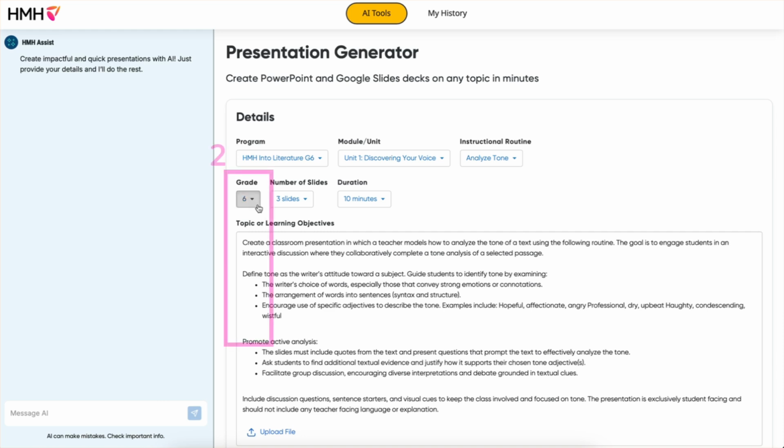Choose a grade level to make sure that the content is age-appropriate and relevant to your students. Depending on how detailed you want your presentation to be, you can choose up to 20 slides.